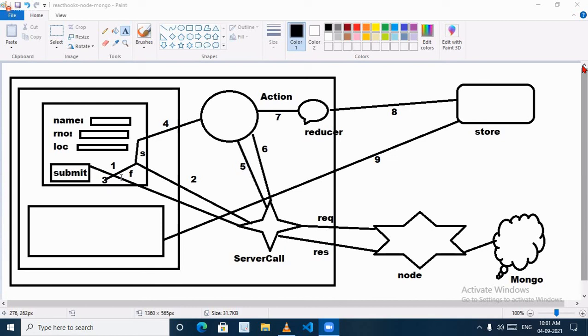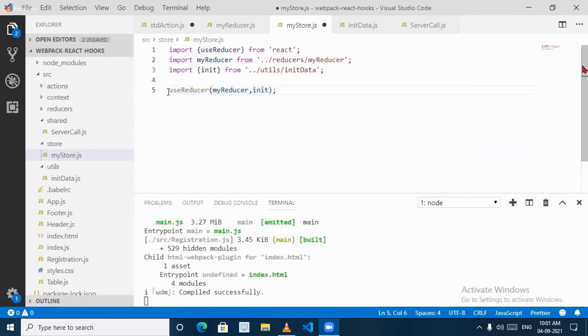But all these components, directly or indirectly, are the children of what? Are they the children of my app or not? So from my app, I want to share this data to all my children by using context. So this useReducer, I want to use where? Inside my app or not?